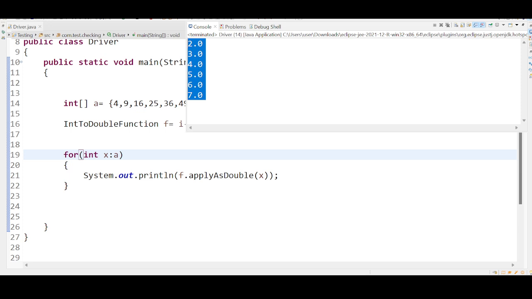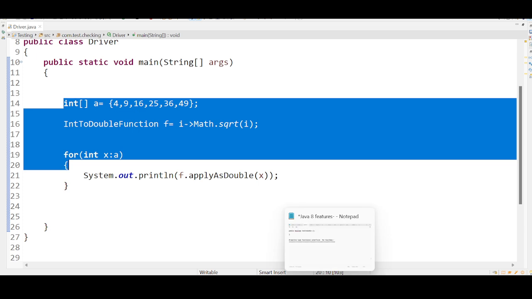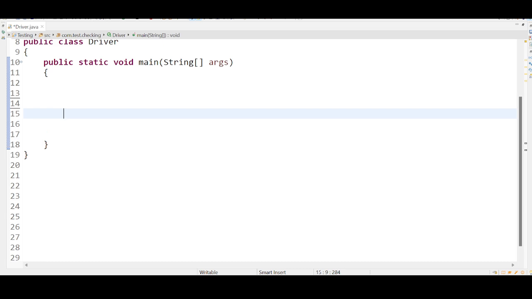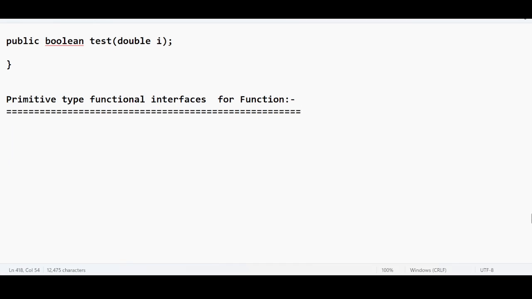So this is the main idea about the predefined primitive type function interfaces. There are many predefined primitive type function interfaces. Let me introduce each and every type. You have IntFunction. First one is IntFunction. By looking at this, you need to identify IntFunction. This R is talking about the return type. This is accepting an int as the input, and this R is talking about the return type.